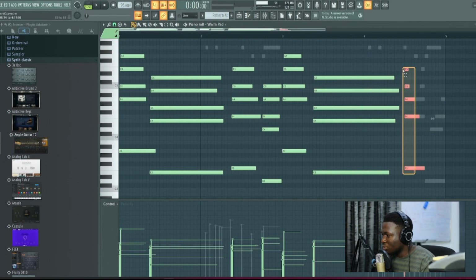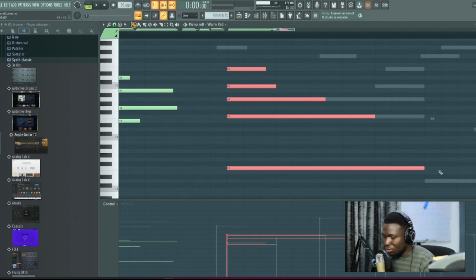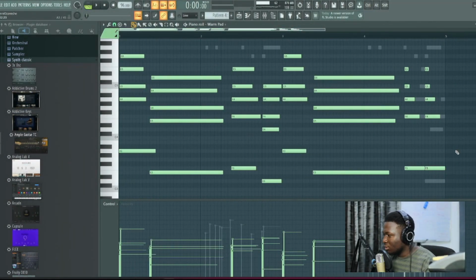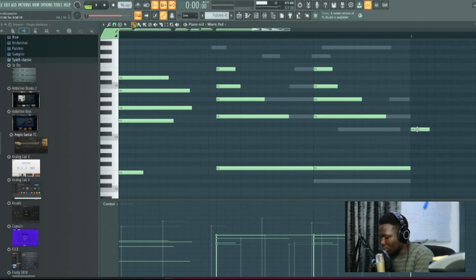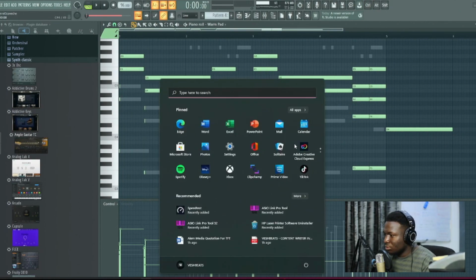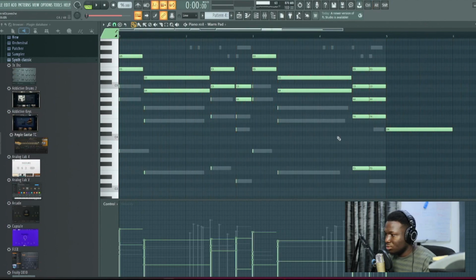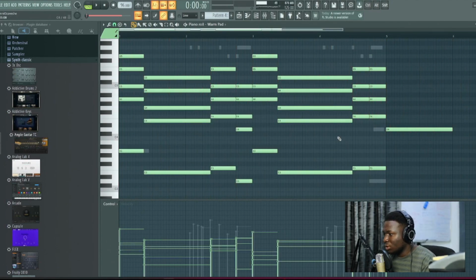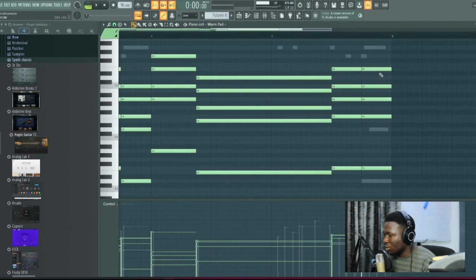So what I'm doing for this particular one: Control B to just duplicate that and put this here. Control L, Alt Q first of all. Alt Q, Control L, and we have that. So cool.